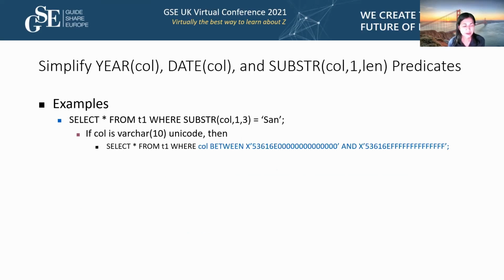Another example shows the substr function. In this case, if the column is a varchar 10 Unicode, then Db2 will add a new predicate between, and the constant will be changed to a Unicode constant and will be padded with 0 and FFF.